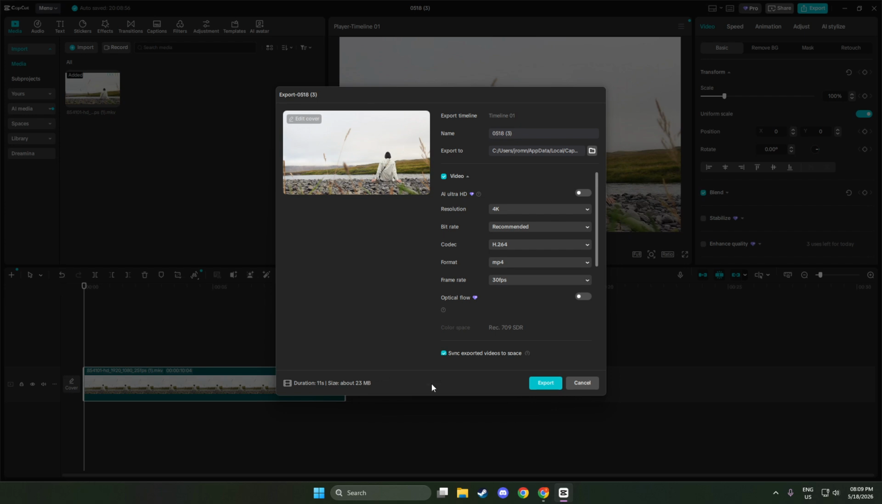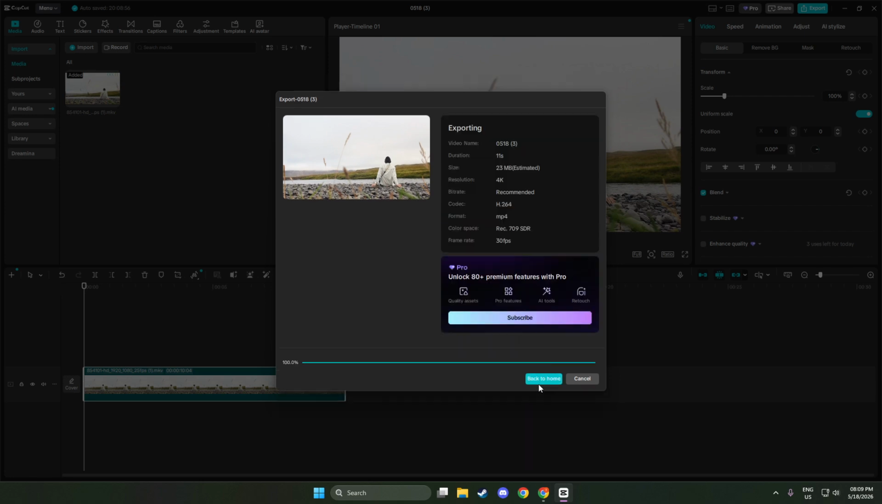Rendering 4K can take longer and use more storage than 1080p, so keep your device plugged in and ensure you've got enough space. When the export finishes, your new 4K file is ready to share, upload, or archive with professional-looking resolution.